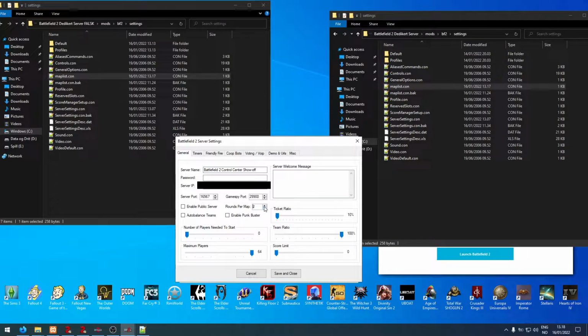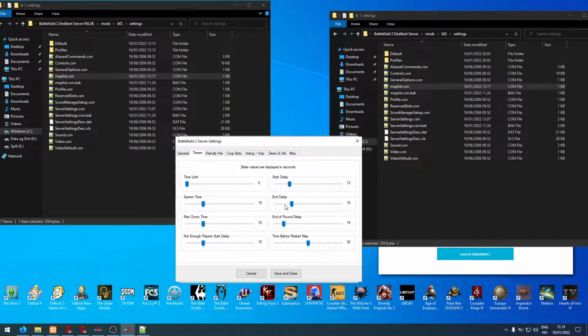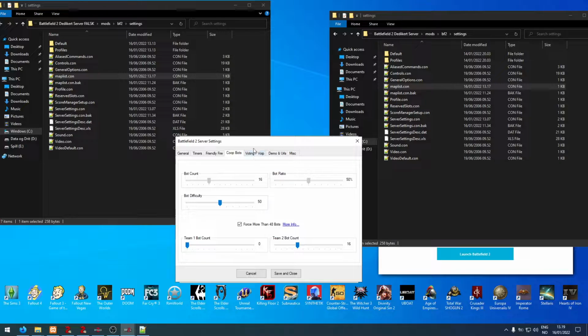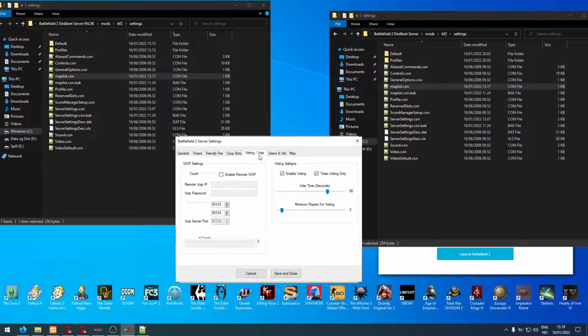Here you can see that it's really handy to just easily edit stuff on the fly. It's great. Like if you create inside the server through create local, you only get like spawn time and man down time, and here you can just play and get delays and whatnot. Change the friendly fire really easily and point count.